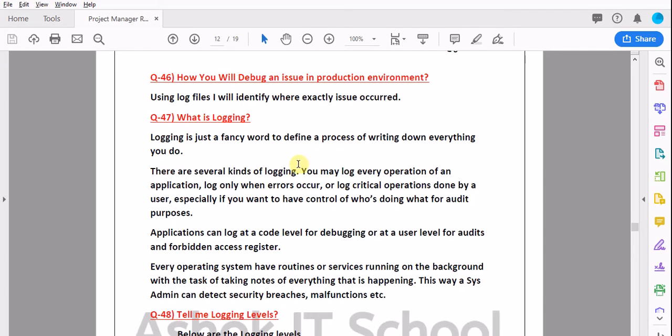All right. Next question. What is logging? Logging is a fancy word to define the process of writing down everything that you do. So generally when the application is executing, which methods are executed, which lines, from where to where the control is flowing, or all the behavior of the project, you can log to a log file. That process is called logging, right?